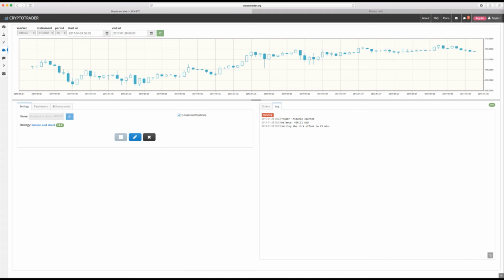Really, once you've made it here and you see Trader Instance started, you can see the balance. I was able to see that from my Bitfinex account. You're really good to go. So you can see here my tick offset was set to 25. So in just a minute here, we will see it basically make its first cycle.